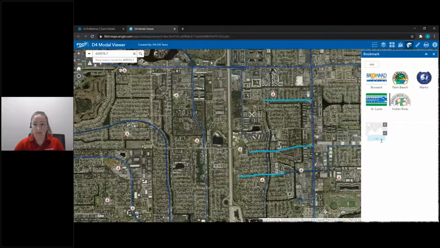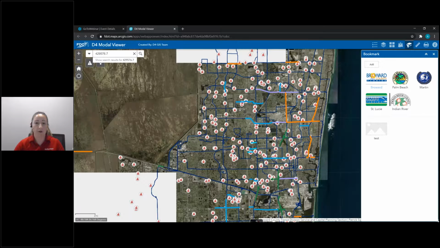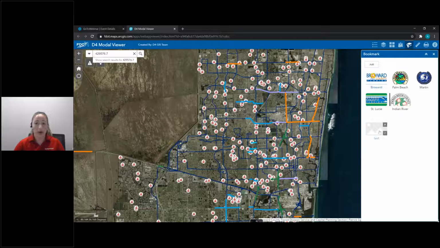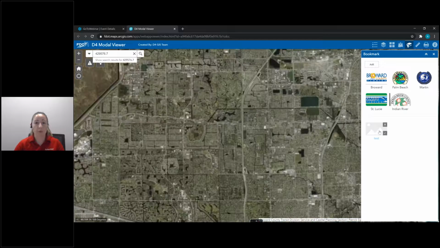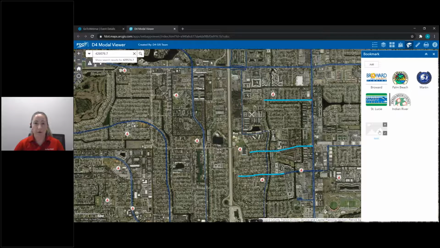test, and enter that. And so I'm going to go ahead and push Broward County, and we're going to zoom out to the whole county. And if I go back to my test bookmark, it will zoom back to my project location. So if you're reviewing several projects, or maybe this becomes your favorite website and you want to search it for other purposes other than just the multimodal scoping checklist, you can bookmark several places in which you want to continue to go back and review or look at specific information that's associated with that.